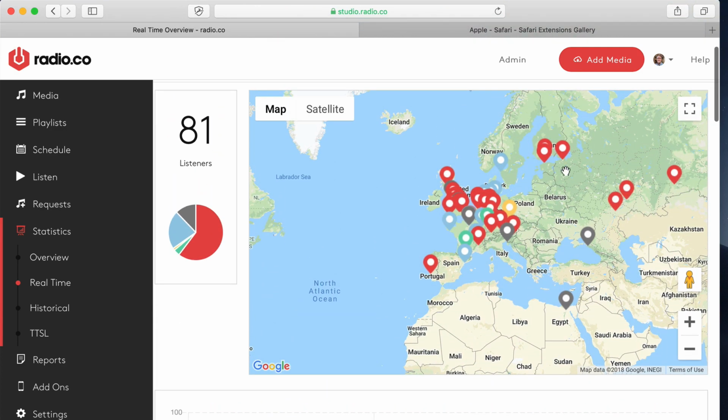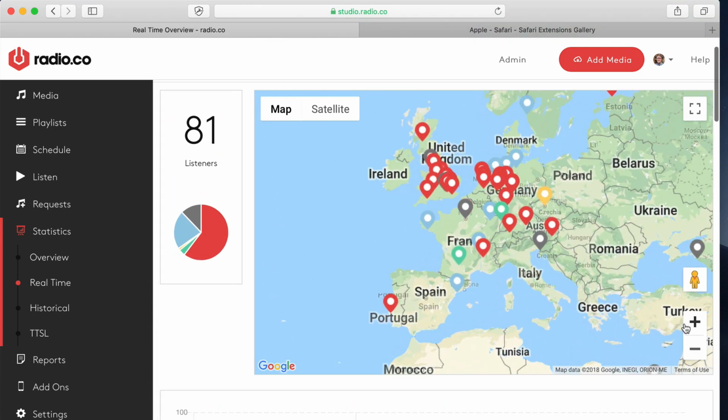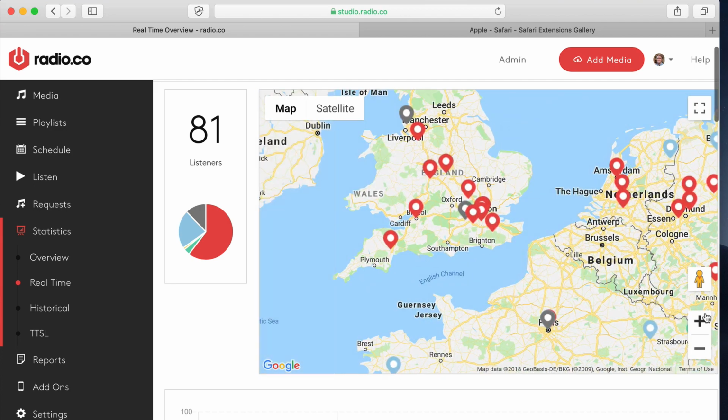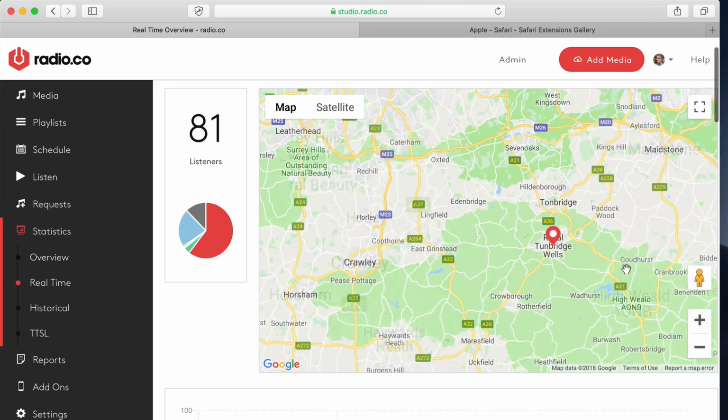Finally, I'll just draw your attention at the top. You have a nice map here which you can zoom in and check out where your listeners basically are located, which is always really interesting.